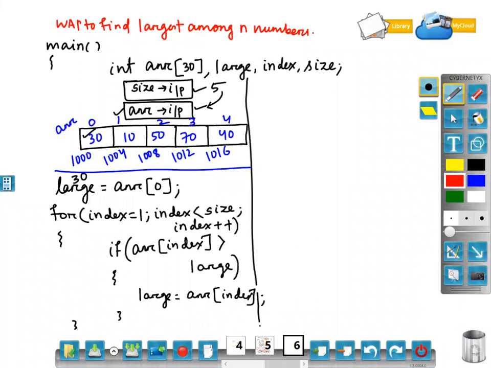Now check how the execution will be done. Okay. So I have assigned large as 30. Clear? I am comparing from index 1. So 1. What is the size of my array? 5. 1 less than 5. True or false? True. Enter. Array of 1. What is array of 1? The array of 1 is 10. What is my large? Large is 30. 10 greater than 30. False. False means don't enter the if block. Just go and increment your index. Index now becomes 2. 2 less than 5. True.